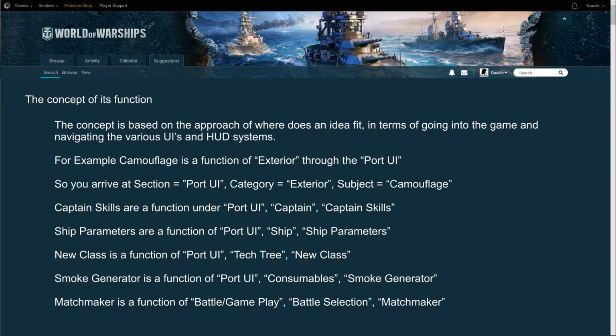Concept of its function. The concept is based on the approach of where does an idea fit in terms of going into the game and navigating the various UIs and HUD systems. For example, camouflage is a function of exterior through the port UI. So you arrive at section equals port UI, category equals exterior, subject equals camouflage.